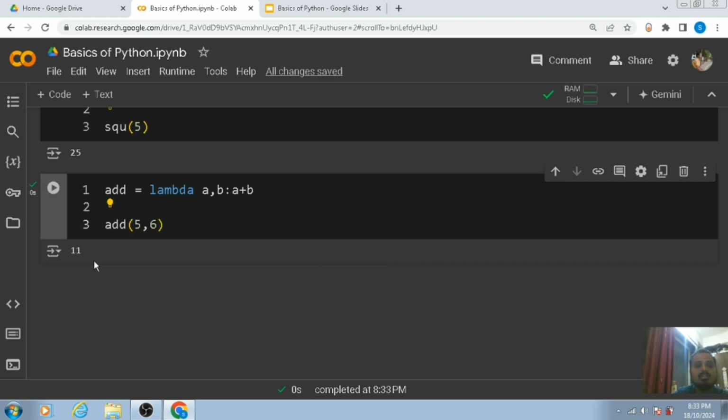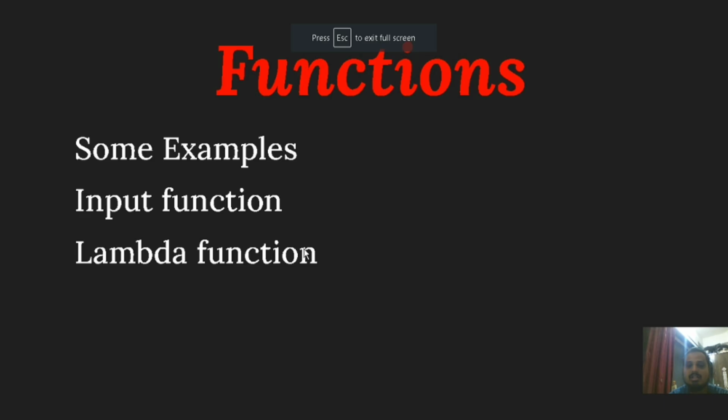Okay. So in today's lecture, what did we learn? We learned how to create a function. We created a function for the addition and square of a number. Then after that we learned how to create an input function, and after that we learned how to use lambda function. In the next lecture we will start with the if statement, for statement, while statement.